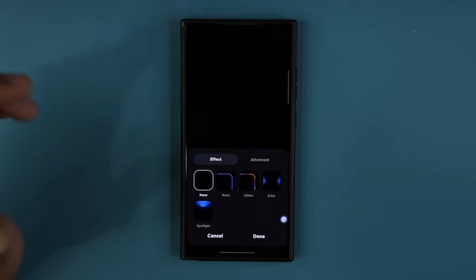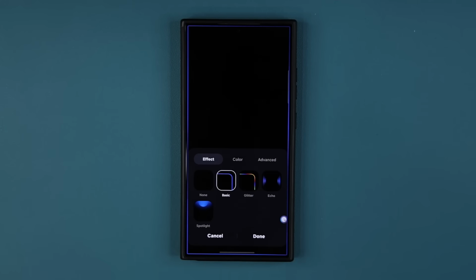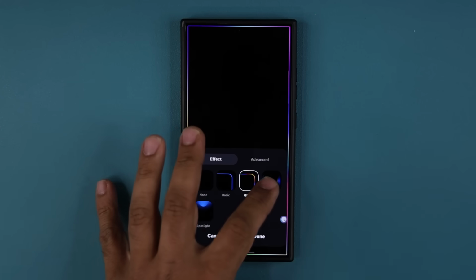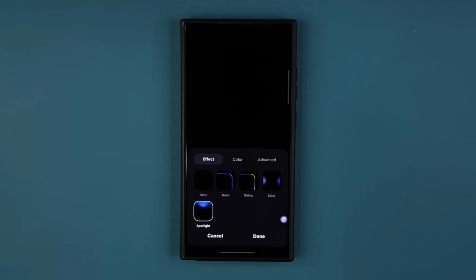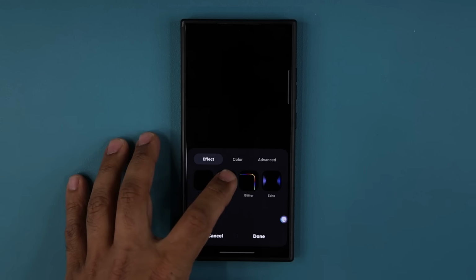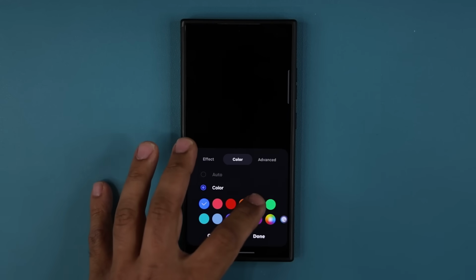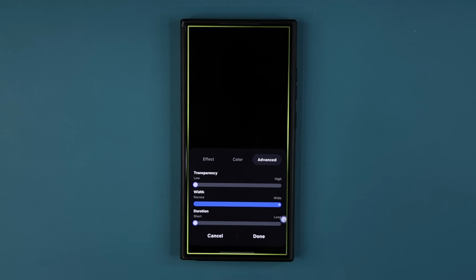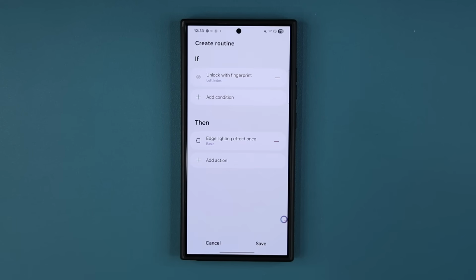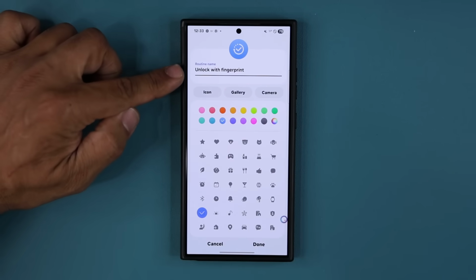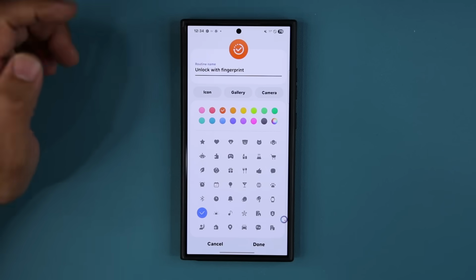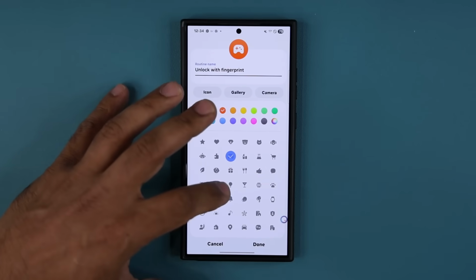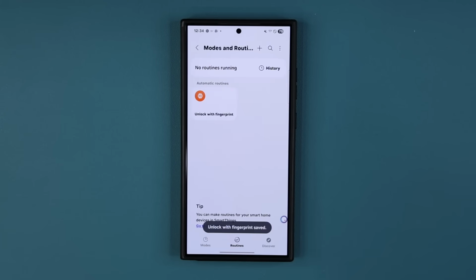So tap on this guy, and from here you can choose which one you want to use. So that was the glitter effect, then you have the echo effect as you can see. It's all gonna be up to you which one you wanna use. Let's do the basic in this instance, and choose a color of your choice. Let's do green, and go to advanced, and change the width to a little thicker so you can see it better. And the duration can be long, or short, it's up to you. Let's do medium. Now tap on done, and then tap on save, and give your effect a name. You can even pick some colors and pick some icons, whatever, that's up to you. Okay, let's do this one. Tap on done. Now that is saved.